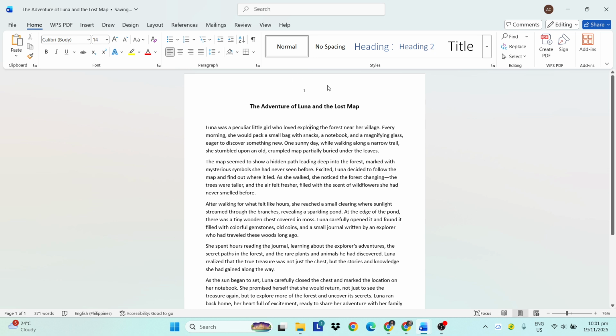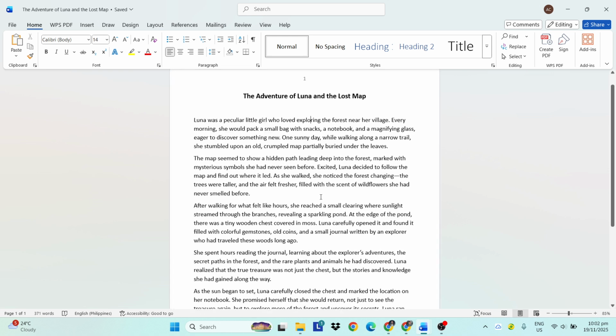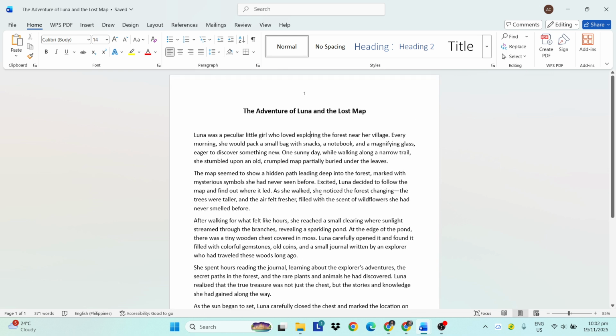If you chose top or bottom of page, Word briefly opens the header or footer area so you can see the placement. You can click back into your main document when you're done. If you went with current position, remember it places the page number exactly where your cursor was, which is most useful inside a header or footer you're already editing.